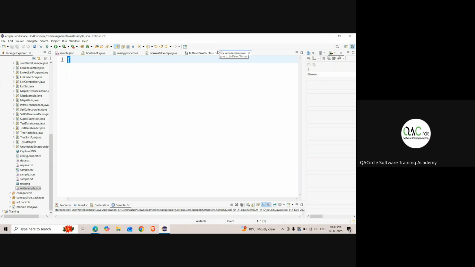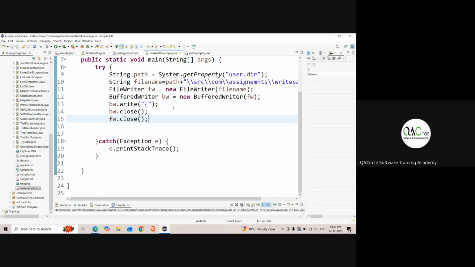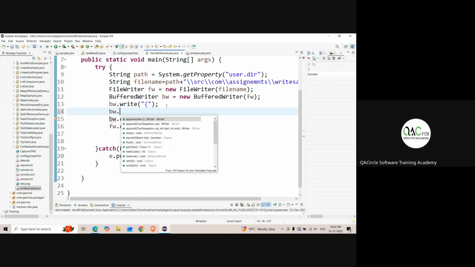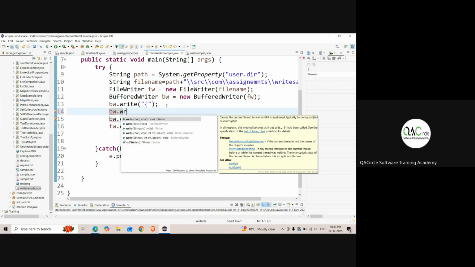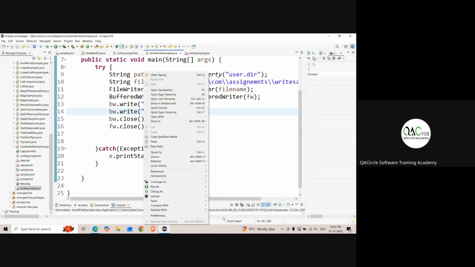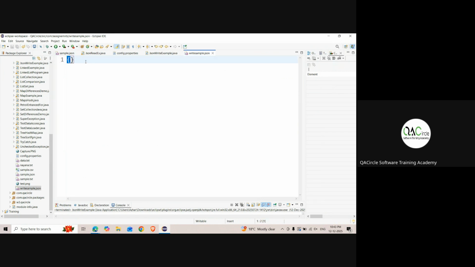So let me go here. Now, can I write? The second line should be bw.write. Okay, if I run this, run as the application, so whatever is there, we are getting here.